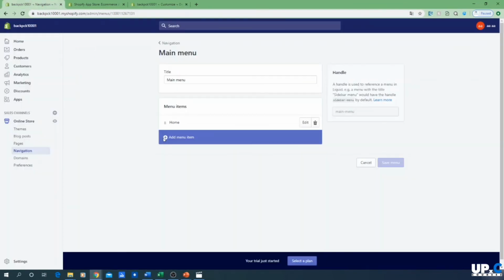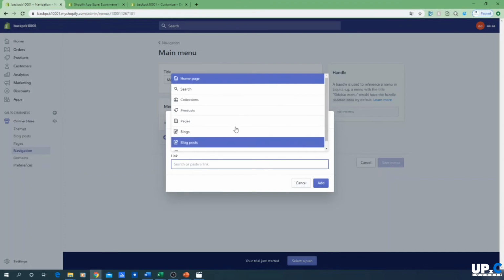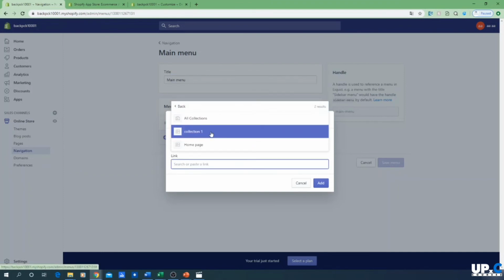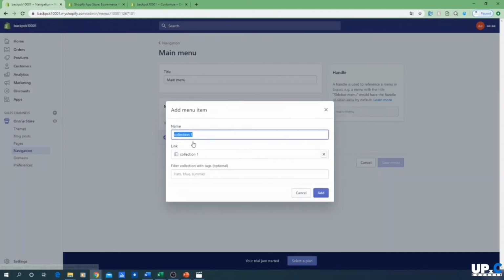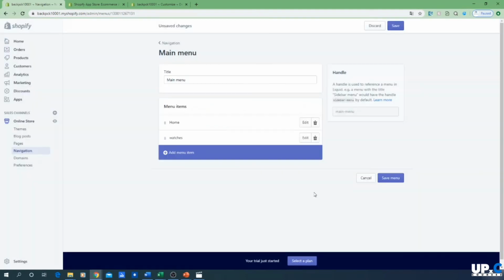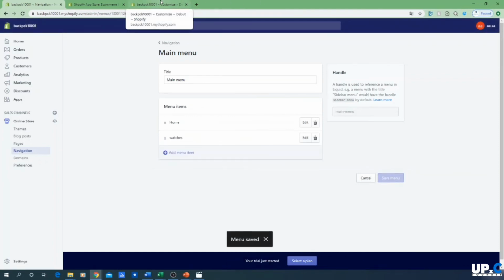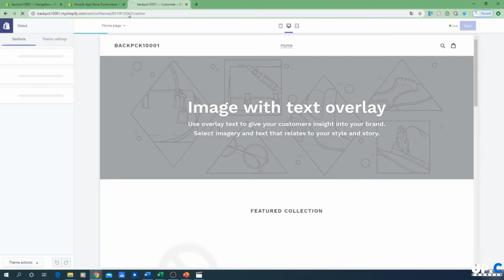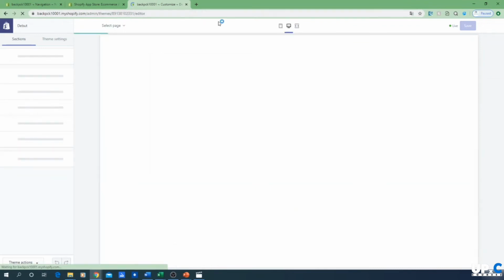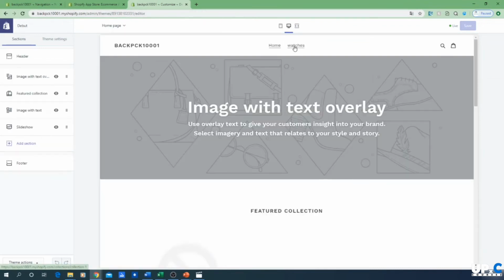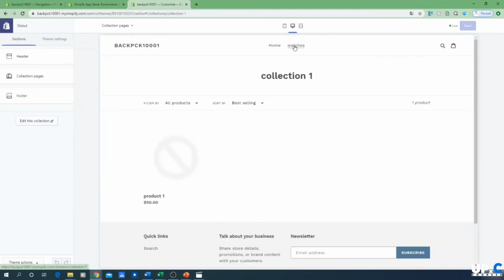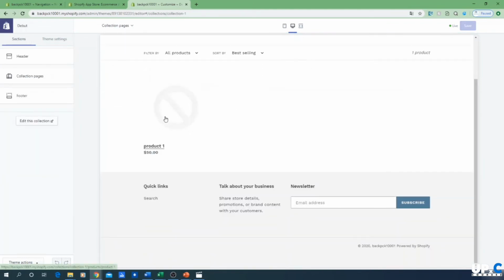Right now what we're going to do is add our collection. So let's say collection 1. Let's say, for example, you sell watches. Watches. Add. Good. So once again, click on save. Refresh the page. As you can see, watches appeared here. You click on watches, and the products of your first collection are here.